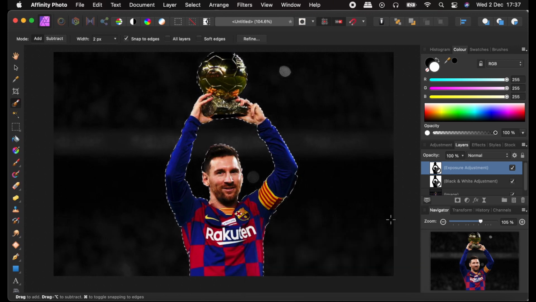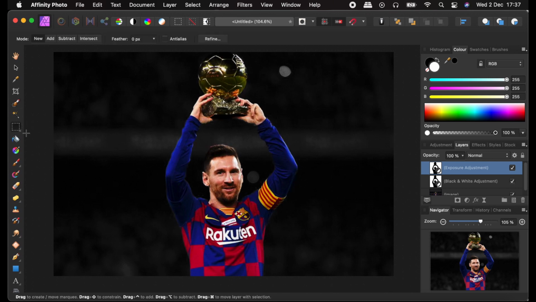Mess around with the stuff till you're happy, and then obviously clear the selection, and ba-boom! Just like that, you have an image that really stands out. Obviously, you could add some more things, maybe outline Messi, stuff like this. But already, within 2 quick steps, you've got an image that looks amazing and ready to share.